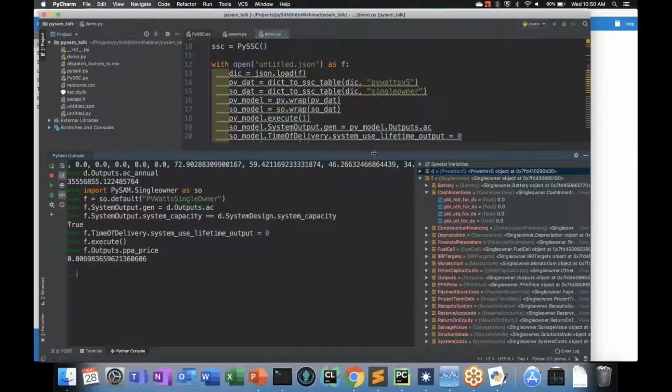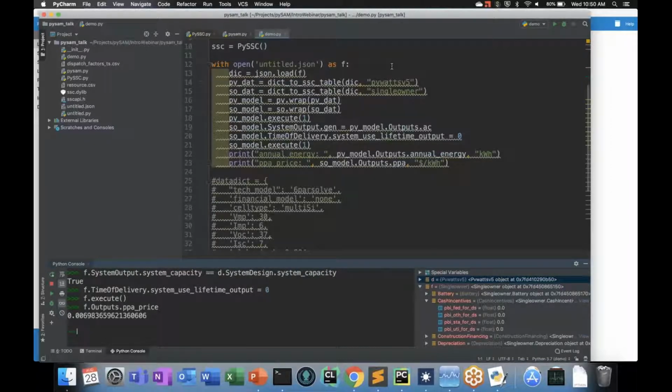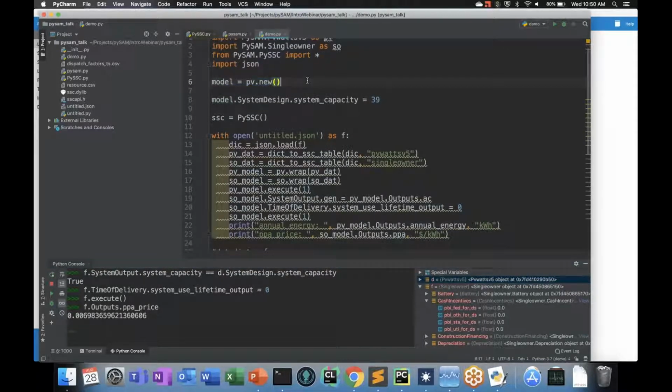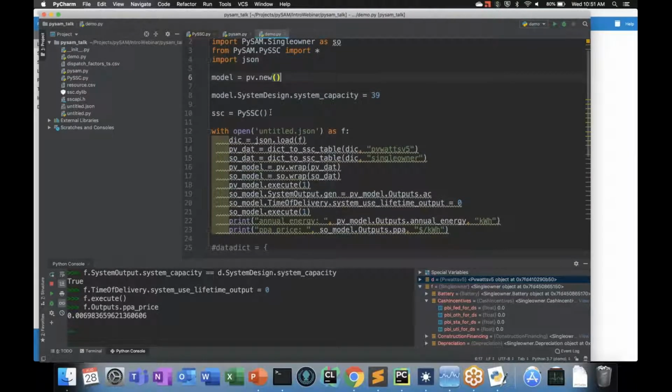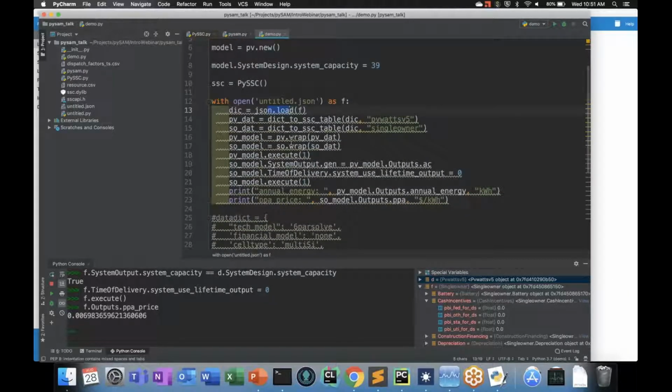Going back to PyCharm and looking at this demo script that I've written here, we've imported PV-Watts and single owner, as well as PySAM and JSON. Then we make the PySAM instance. We'll open the JSON file to load the data into a dictionary and use a function to create that SSC data table that I mentioned earlier, fill it with all the PV-Watts and single owner inputs, and return that data table. We make one per model.